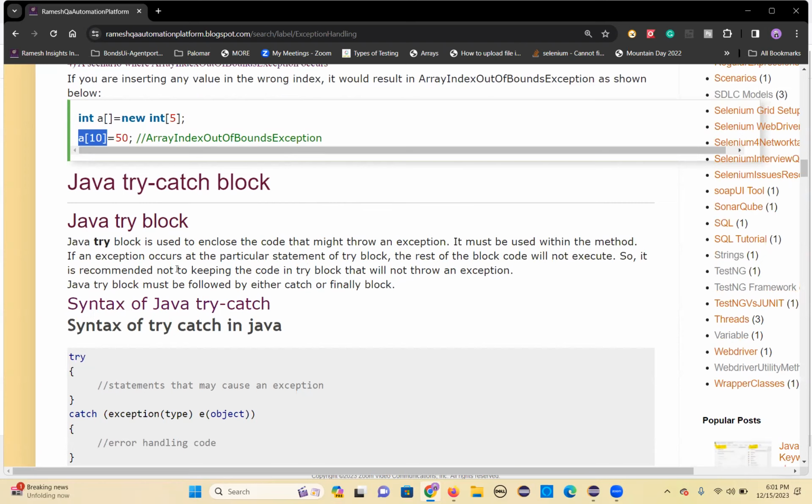So how can you handle these exceptions? There are keywords: try, catch, finally, throw, throws. These are the 5 keywords you can use to handle these exceptions, runtime exceptions or compile time exceptions. So what is a Java try block?